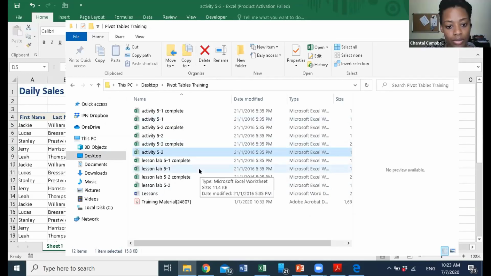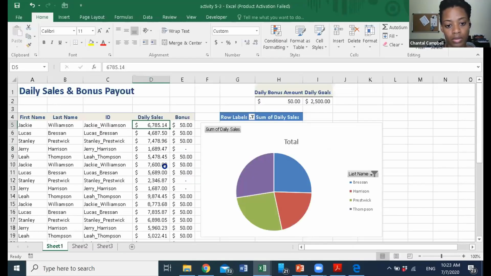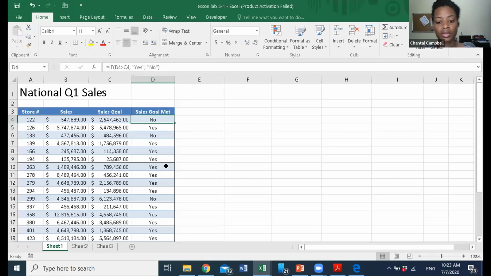Okay, so I'll just do two more examples. In this example, we're looking at sales again, but we're not looking at sales representatives, we're looking at different stores in this case. So I will be showing you how to create a bar chart from this data and how to create a pivot table before the bar chart.